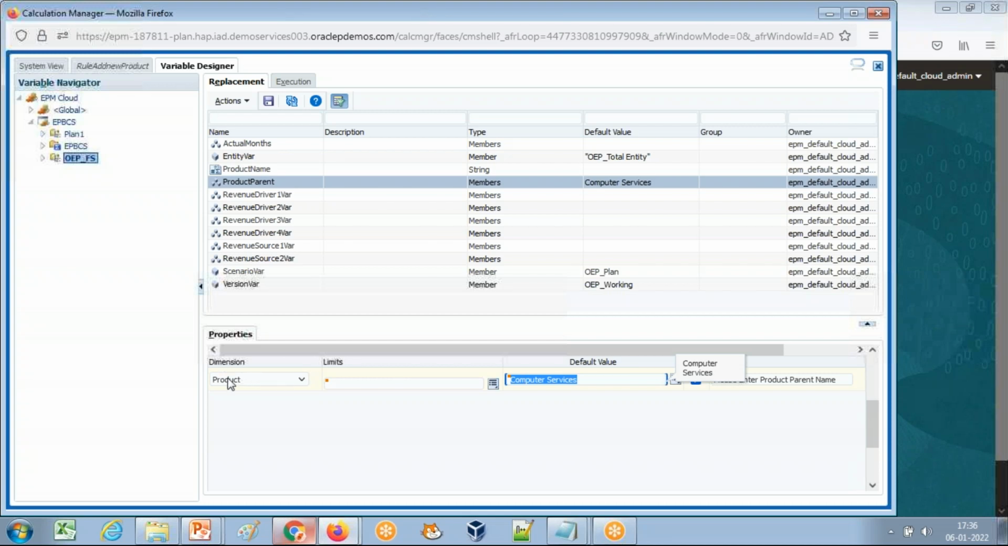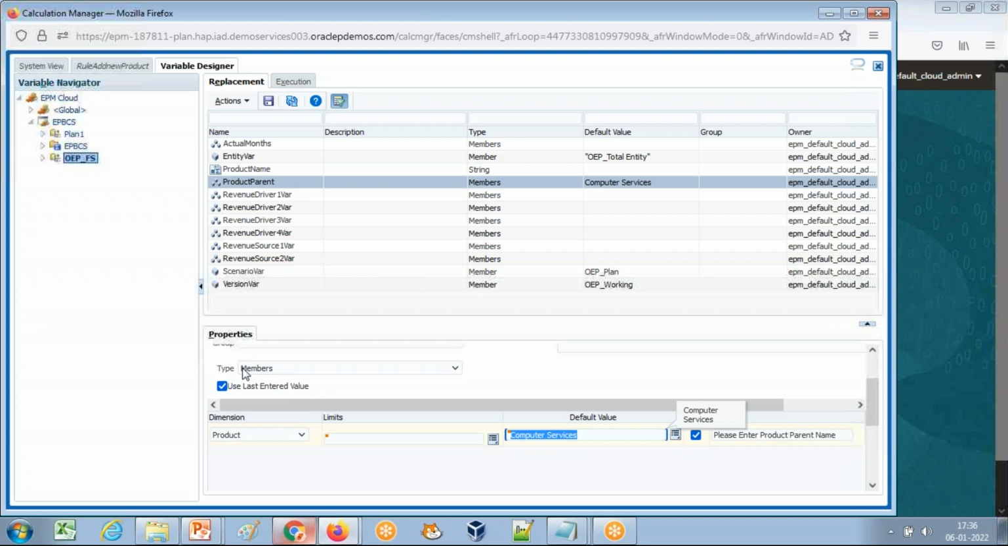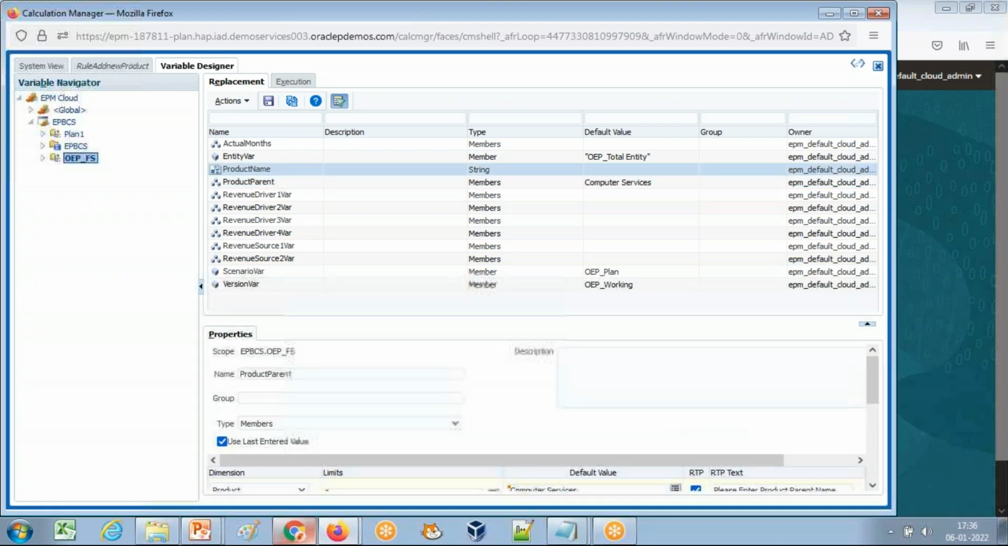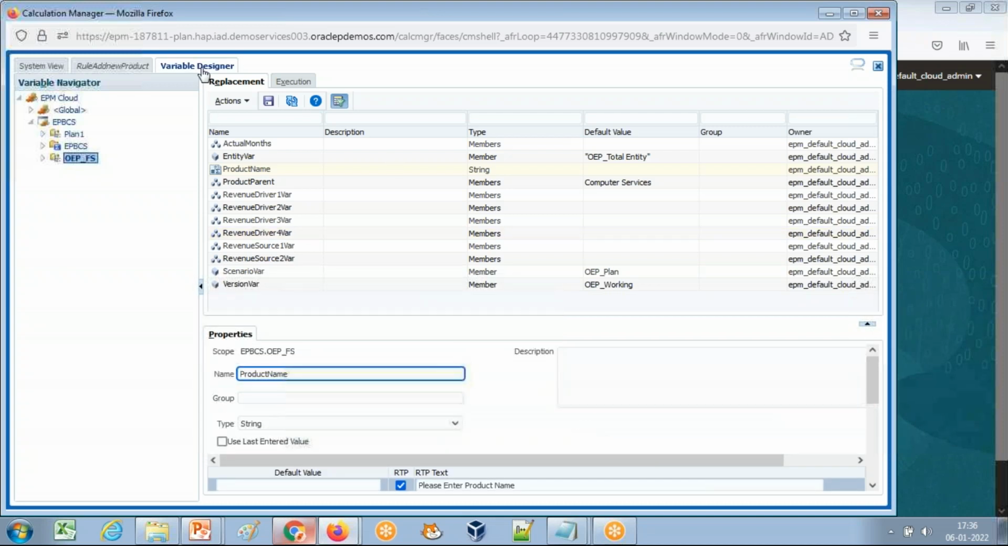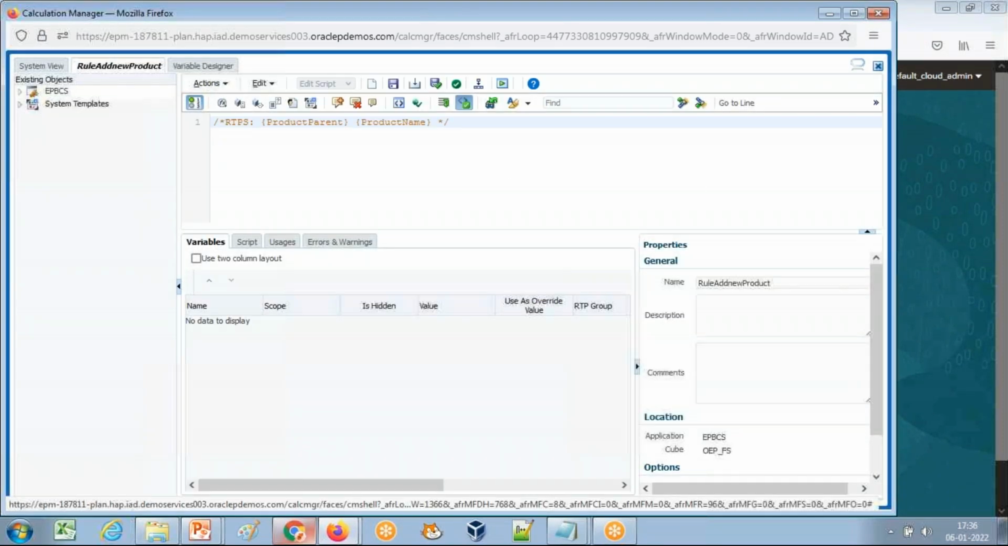So this is of dimension type product, of members type, member on dimension product. The second variable we created is product name, which is of string type, and you can give any default value. I have not given any default value, and give a runtime prompt name: please enter product name. So two variables have been created, and the same variable references have been given over here.